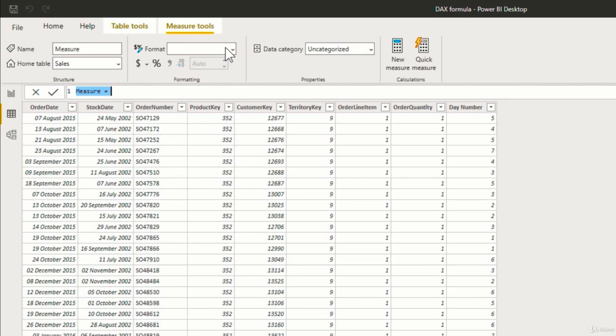As I said earlier, a calculated column is appended to the table. See, this is the calculated column that we added to the sales table. But when you create a new measure, it is not appended or added to the table. Instead, the calculation will be done when we invoke it.